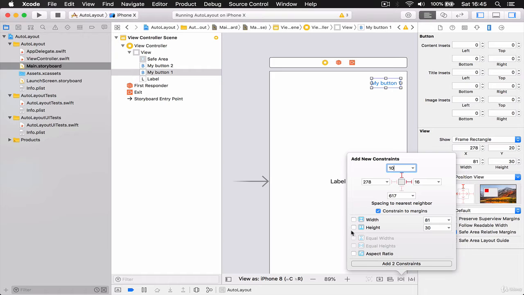Then at the bottom here, you have another section. It says width and height. So when it comes to buttons, sometimes we can set the width to be something standard, constant, so it's not going to change. So our width can be like 81, and if I set this, it's going to keep the width to 81, and height is going to keep to 30, so we are adding constraint there.